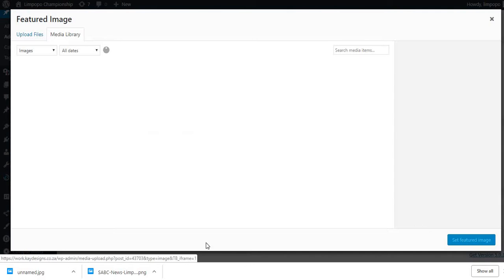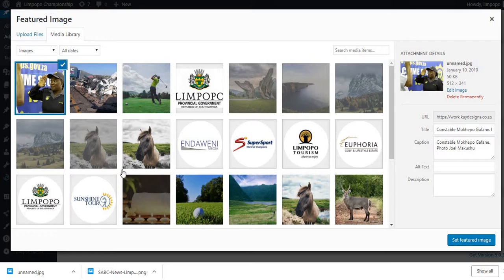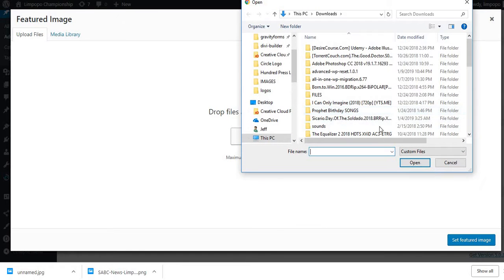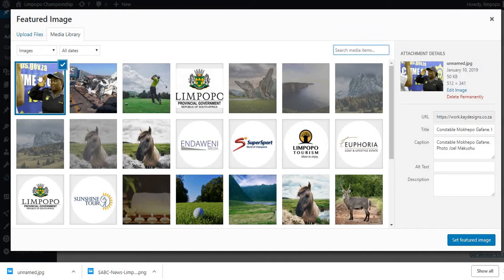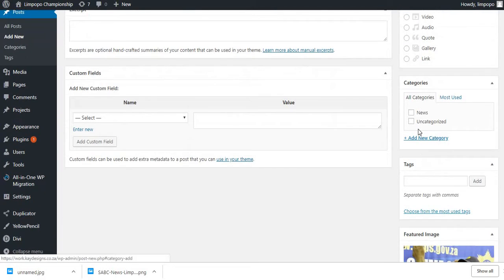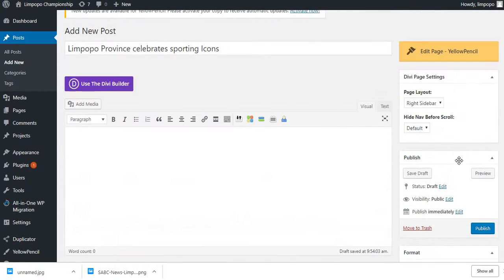So when we click set featured image, we're gonna move the image in there. So what you're gonna do is just drag it and put it there. Otherwise you can say upload files, you select a file, and then you go into your folder. So once you've selected it, you click set featured image, and that's it. So now you're gonna have to go up here, put it into the category news, or you can also have the option to create a new category, say sports or something like that. But for now we're gonna put news and click publish.